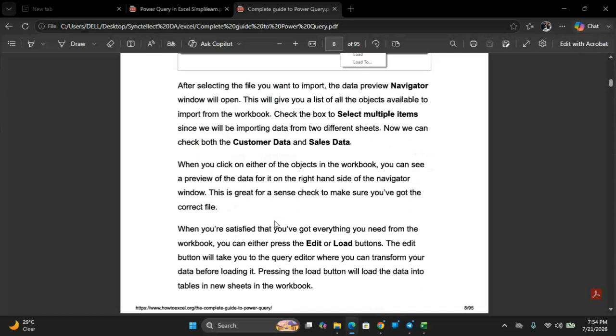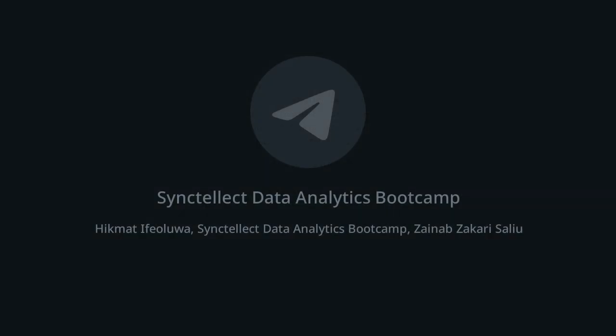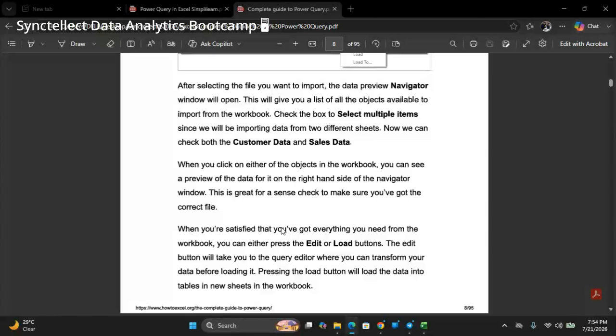So afterwards, let me try to read this out. After selecting the file you want to import, the data preview navigator window will open. This will give you a list of all the objects available to import from your workbook. These are the things that we've done, and we can just edit and load it in.